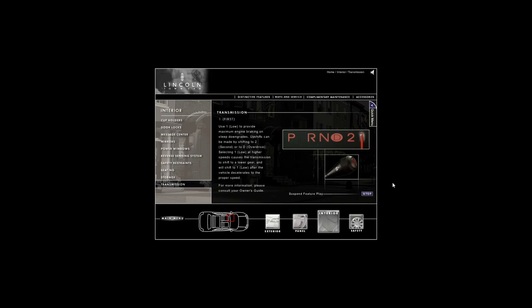Use 1, low, to provide maximum engine braking on steep downgrades. Upshifts can be made by shifting to 2, second, or to D, overdrive. Selecting 1, low, at higher speeds causes the transmission to shift to a lower gear and will shift to 1, low, after the vehicle decelerates to the proper speed. For more information, please consult your owner's guide.